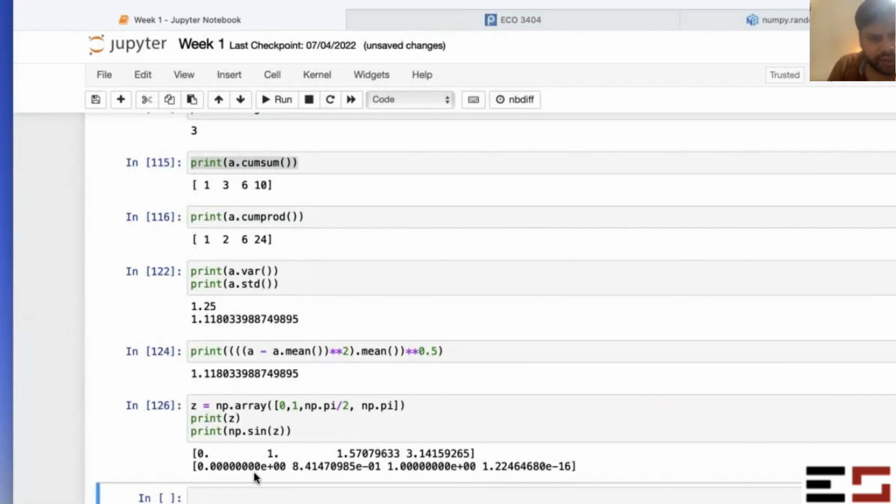Okay, so you can see that this is close to 0. So sine pi is 0. When you see e minus 16, this is actually this number multiplied by 10 to the power minus 16, which is close to 0. So we don't have to worry about it.